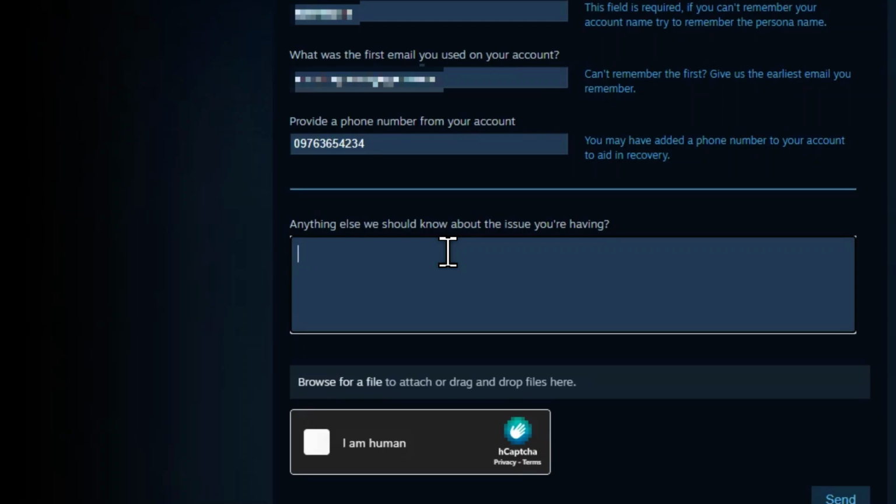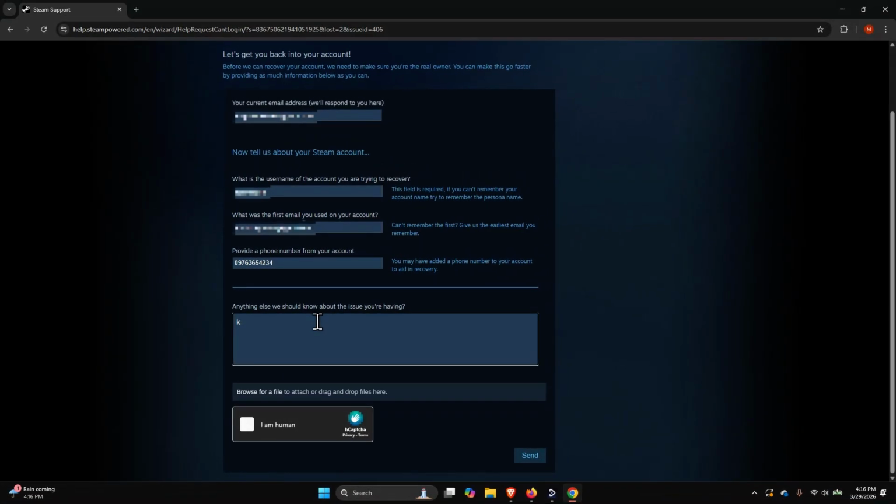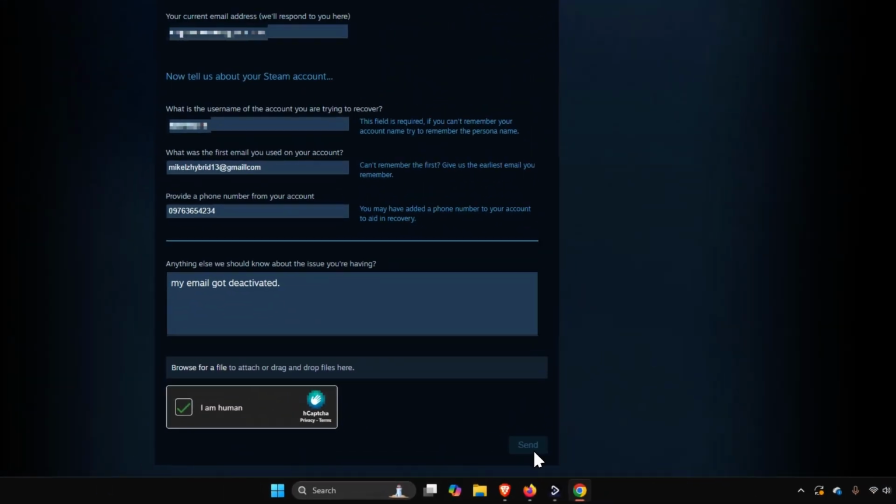So type in the issue you're having, and if you have any attachments or any way to prove that it is your account, it may be the date of purchase or the games on your library, please write it here. So after telling Steam your issues, click on the CAPTCHA saying I am human, and then finally click on send.